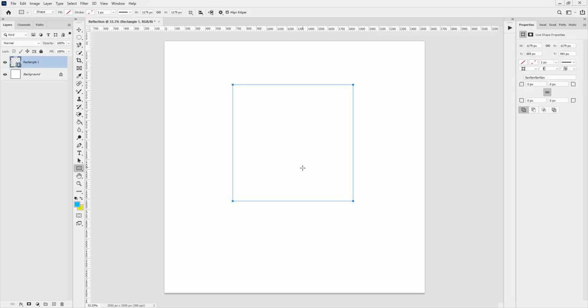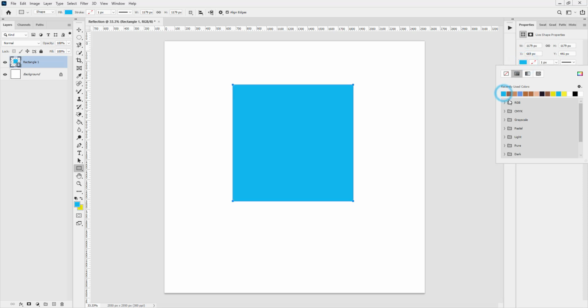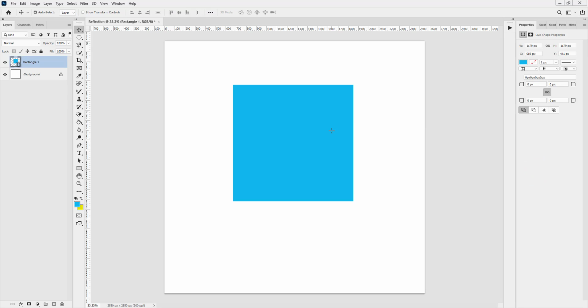Okay, so for some reason my square is not adding. Okay, let's just use that. Okay, good. I guess the last time I used Photoshop I didn't want... okay, doesn't matter.